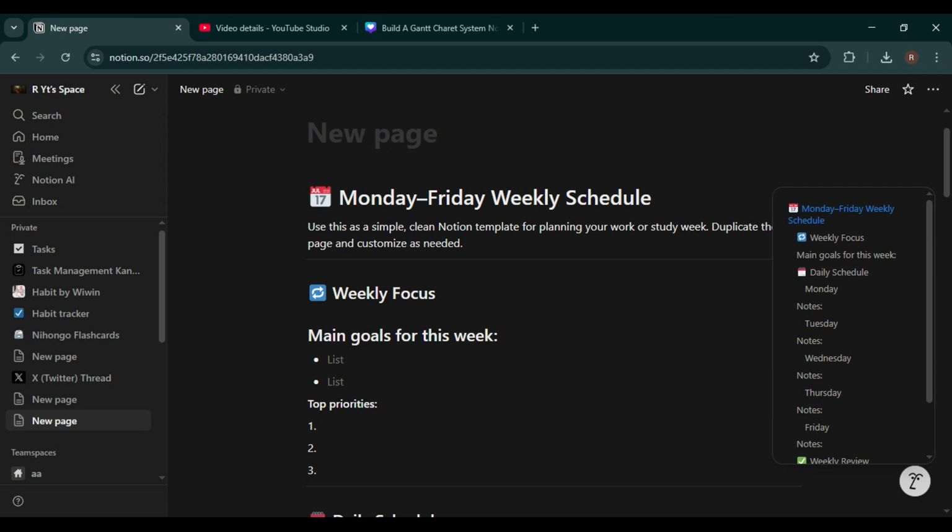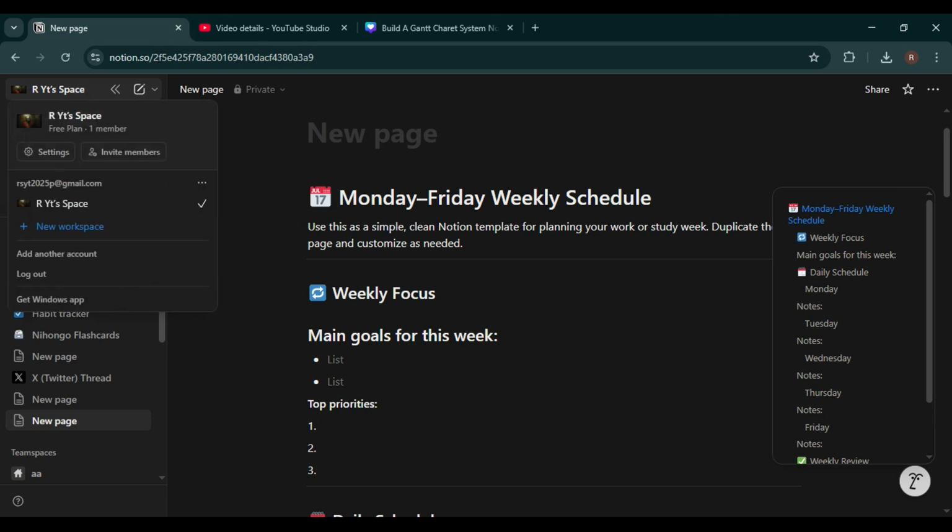Alright, let's jump right in. To get started, make sure you're logged into your Notion account on desktop or web. Once you're inside Notion, look toward the top left corner of your screen. You'll see your workspace name with a small arrow next to it. Go ahead and click on that arrow.